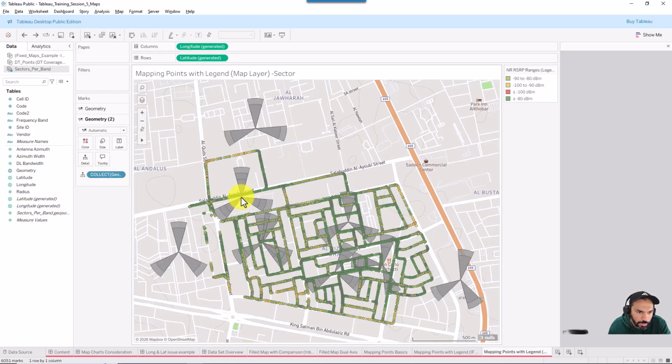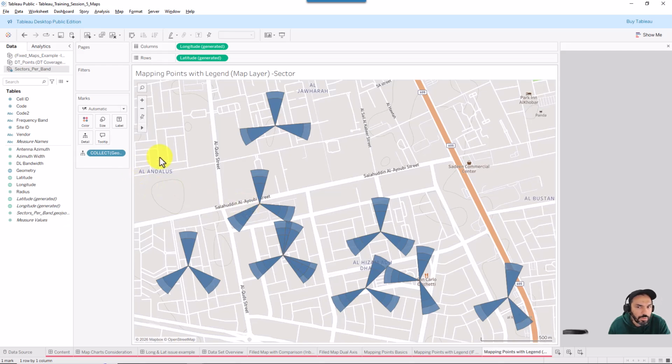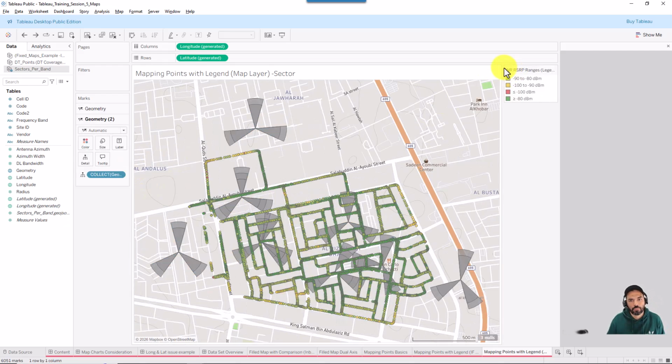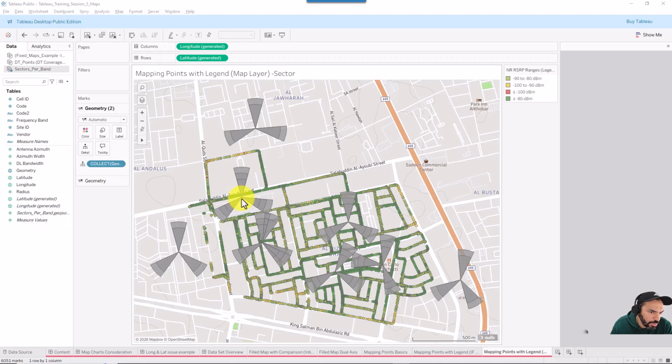For example, now this one is coming at the bottom. The sector is coming below the point, so I need to drag and drop it to get it higher than the point. So let's see. You see now it's been changed. It's coming above the points. And this one is again showing as a single shape.